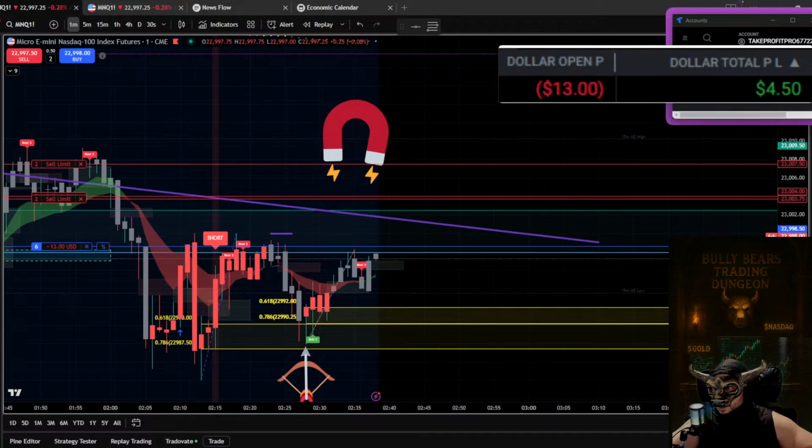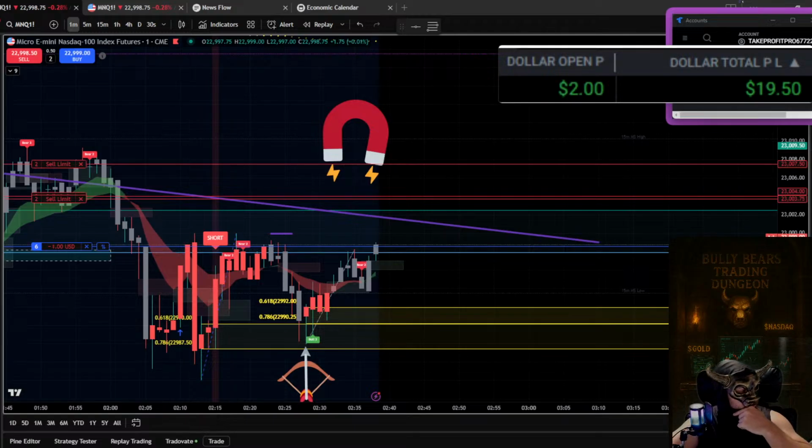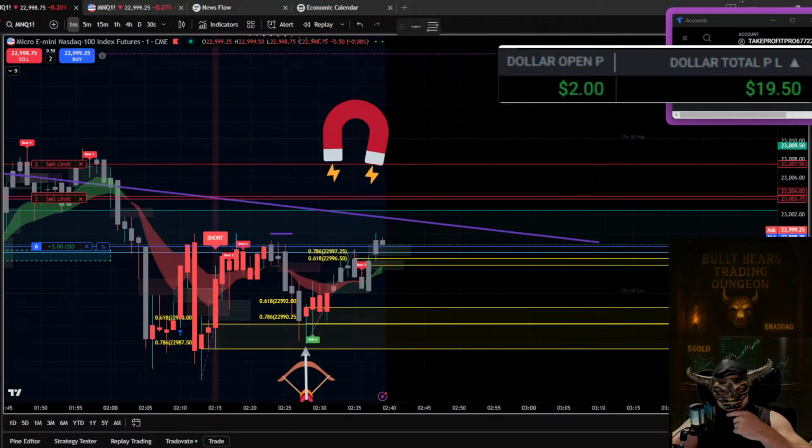No, I'm trading MNQ. If it breaks this 23k, we're gonna blast up and get out of this. It just keeps rejecting the 23.